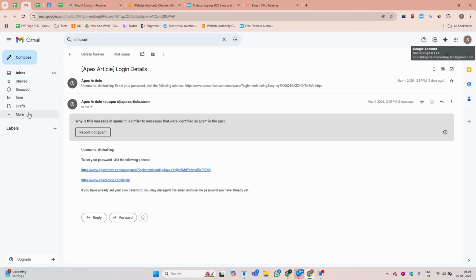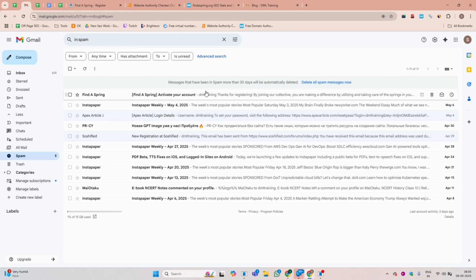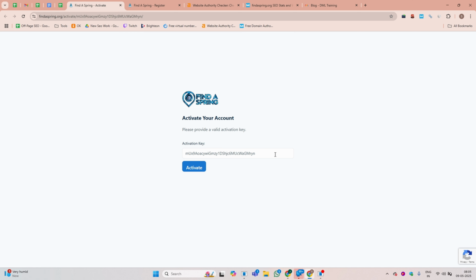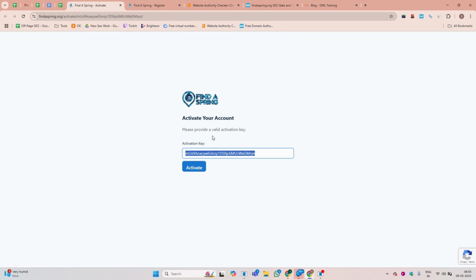So you can check your Gmail and go to the spam folder. You might receive this activation email in the spam folder, so you can check spam, click on this URL, and open it again, and you can copy this activation key. So the activation key is automatically fetched. If not, you can copy the activation key from there and paste it here. Then you can click on the activate button.